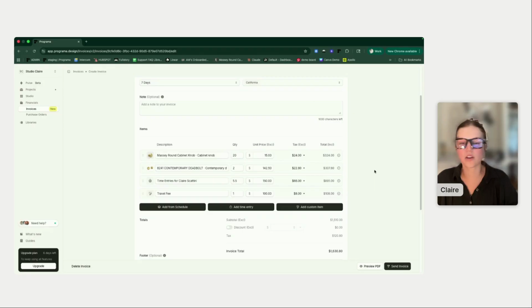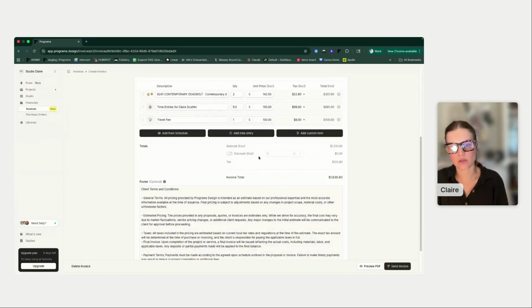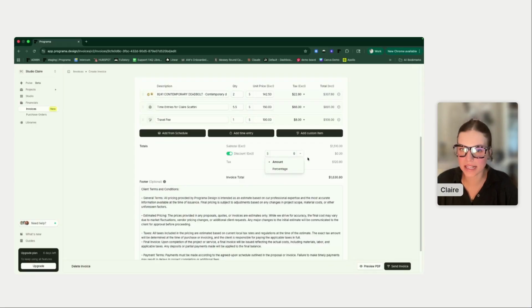So now that I've added this all to an invoice, you might not always add service fees and product all to one invoice, but just so that you understand exactly how you can add all of these different things in. And then right down here, we have the option to add a discount. So this can be added again on a dollar amount or percentage. So if you are giving your client a credit or a discount on this invoice, that's very easy to do.